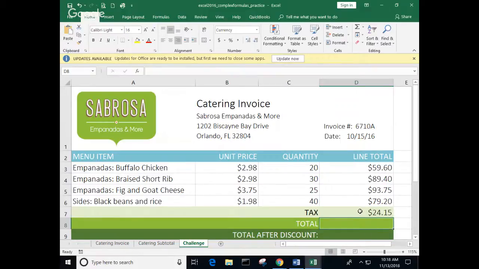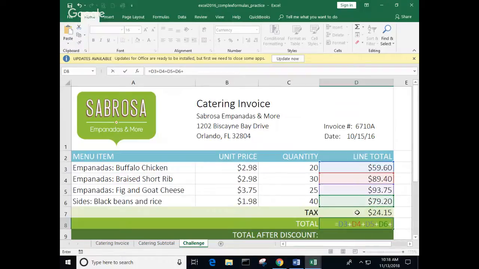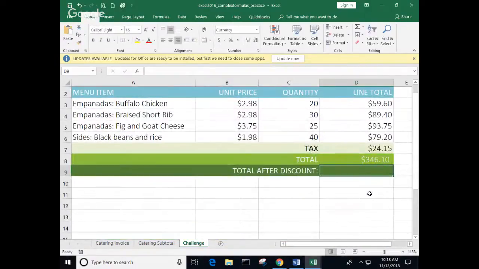And here we got five numbers. This is where I would probably use the auto sum, but if we do it with the formula, we can just do the equals and then add up all four or five of these. How come I can't do D3 through D6? Why do I have to do plus, plus, plus? Because we're doing sums right now, we're not doing functions.